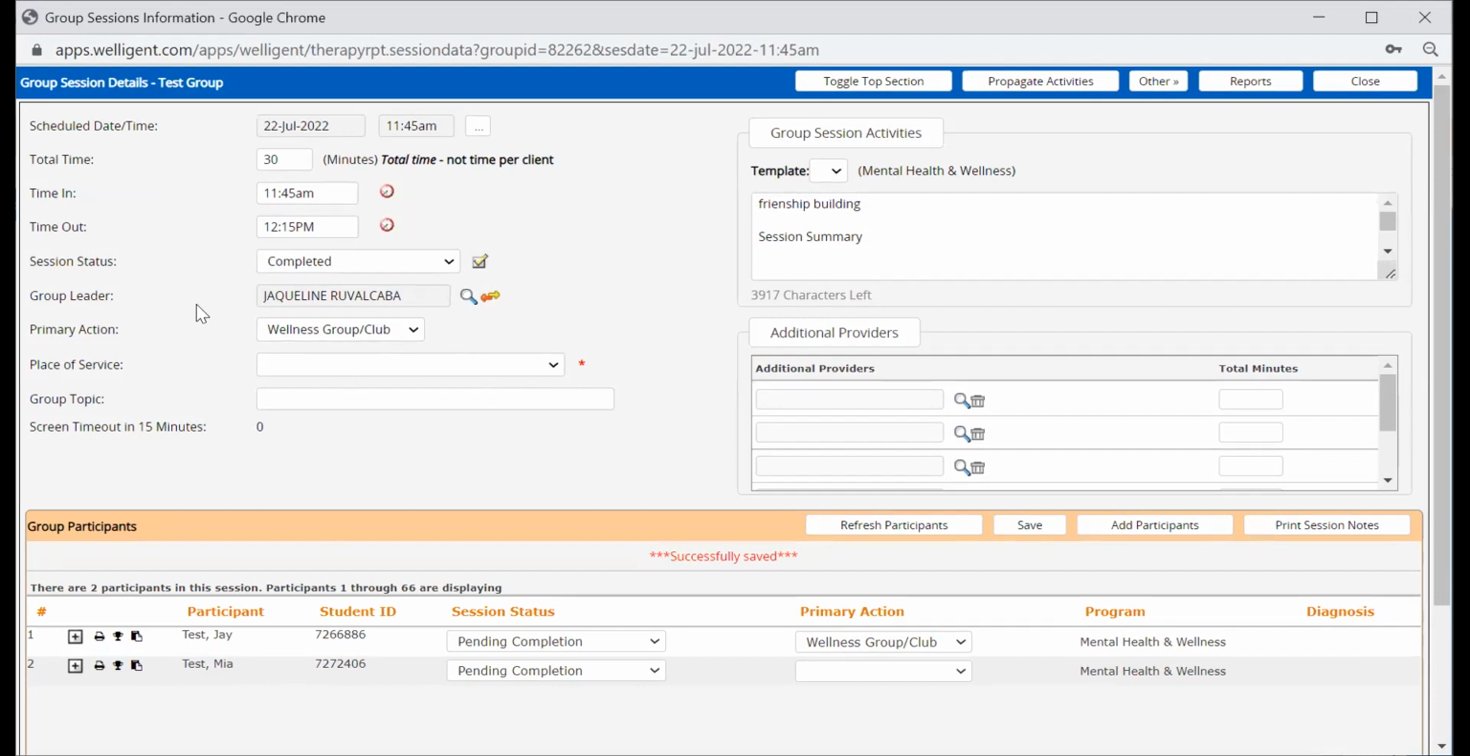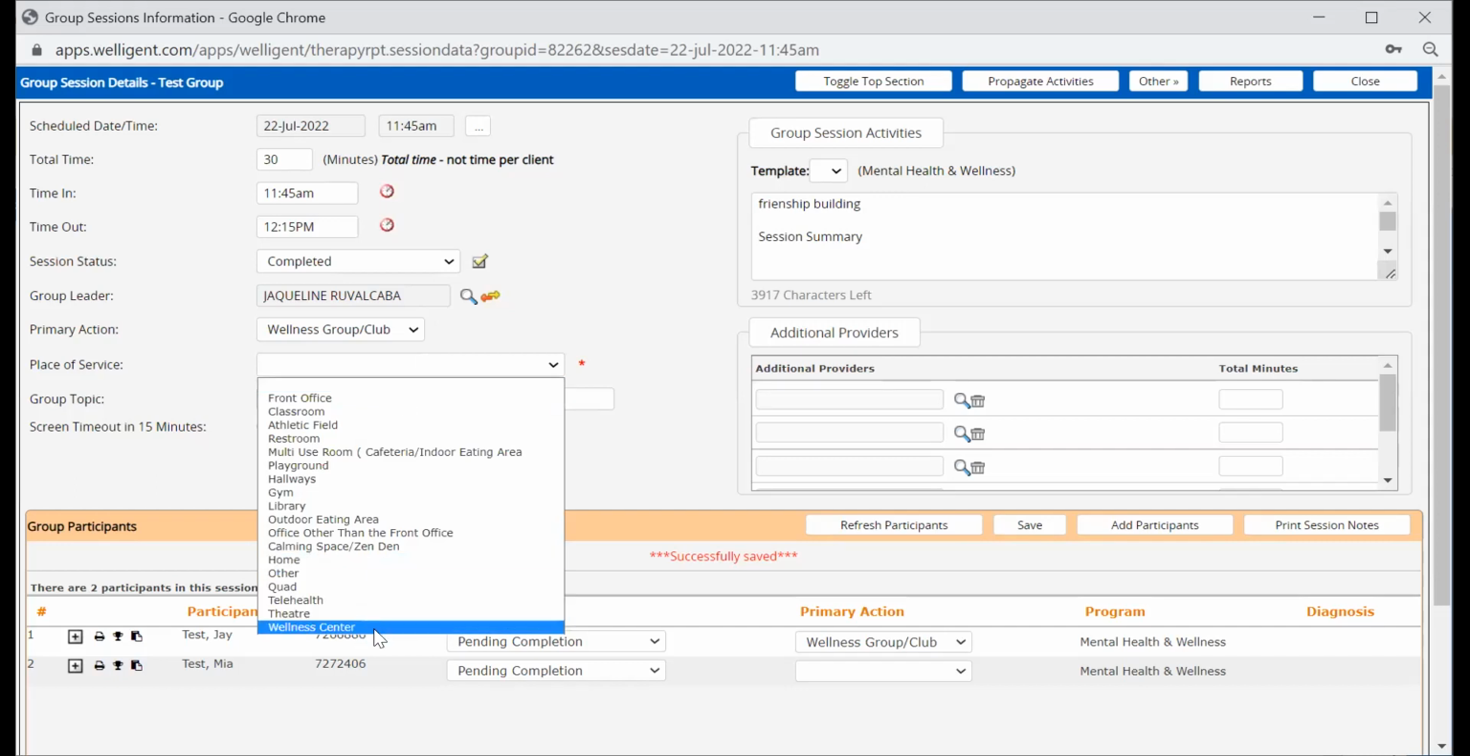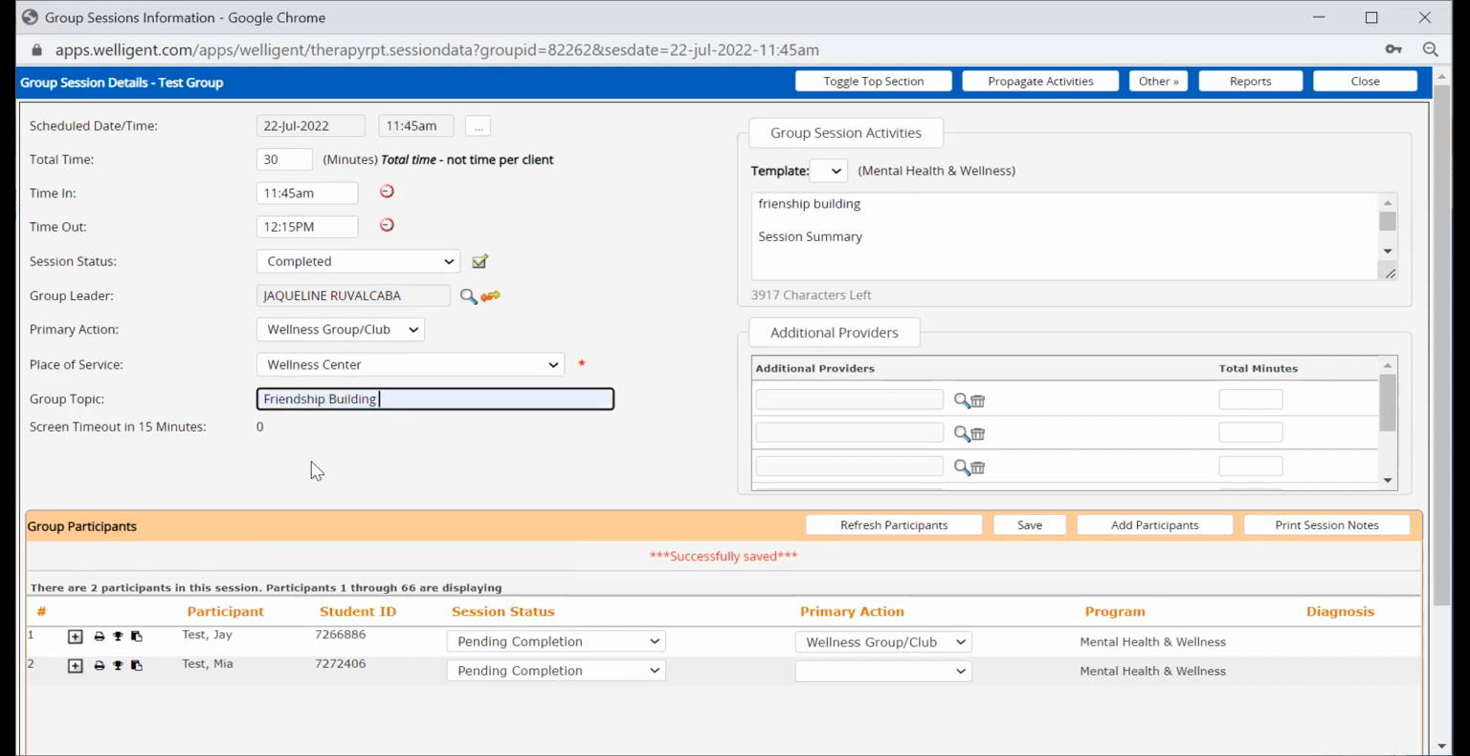The next thing, you just want to make sure that the primary action is correct, that it is a wellness group or club. If it is something else, then you will just adjust that. Then place of service, wherever your group took place. And again, you can put in your group topic. Once you are completed with that, then we're going to move over to group session activities.